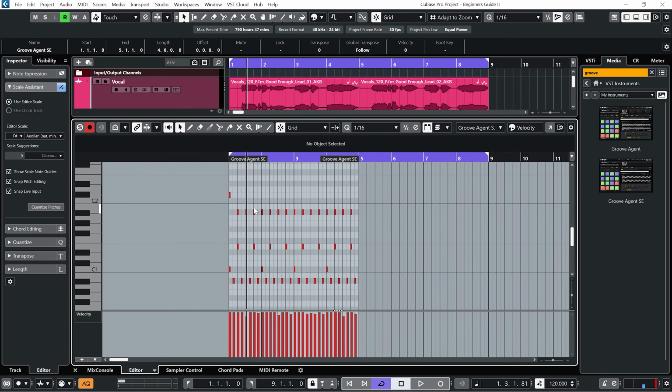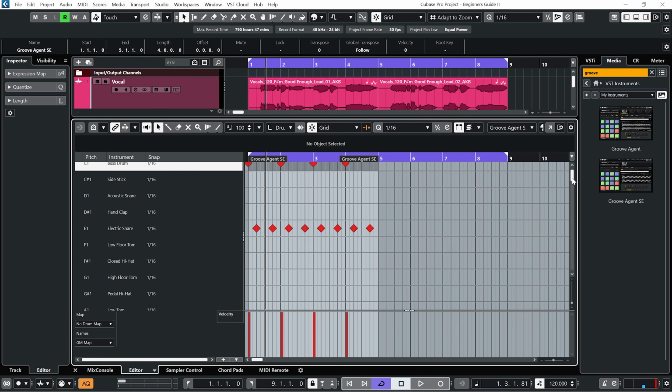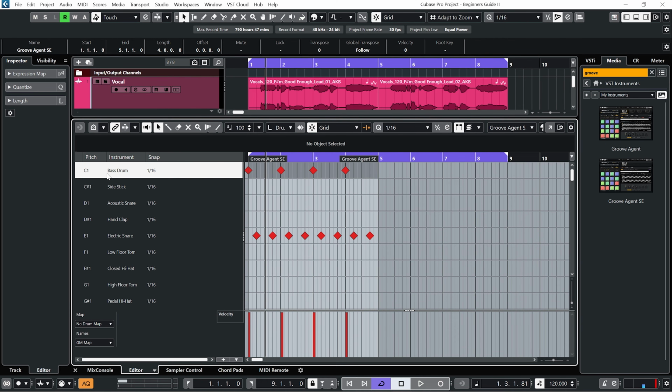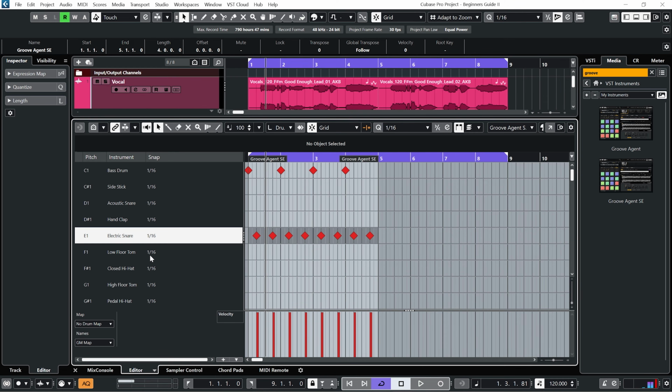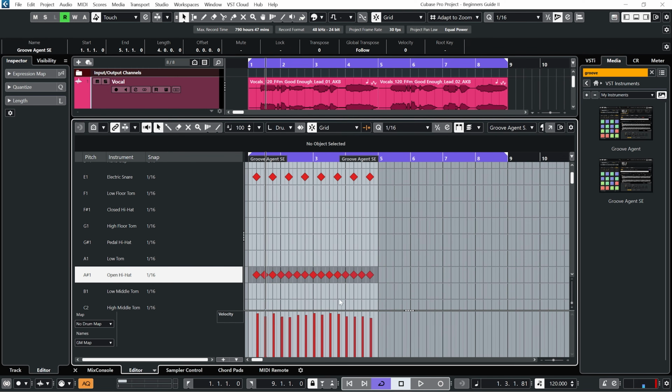So now we have the actual MIDI information, and we can edit it the same as we did with the other virtual instruments. However, we can also switch from key editor to drum editor. And now you can see each drum sound is labeled. And in the velocity information at the bottom, it will only show the velocity pertaining to that individual instrument.